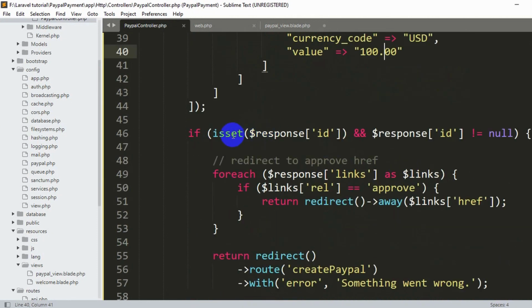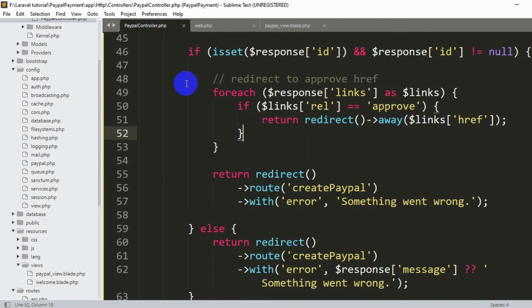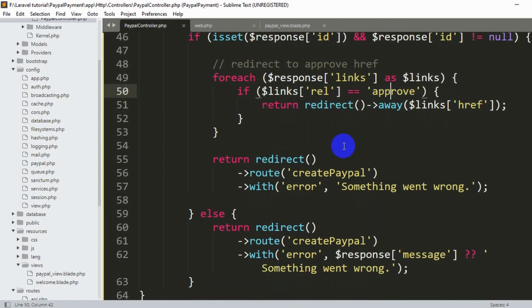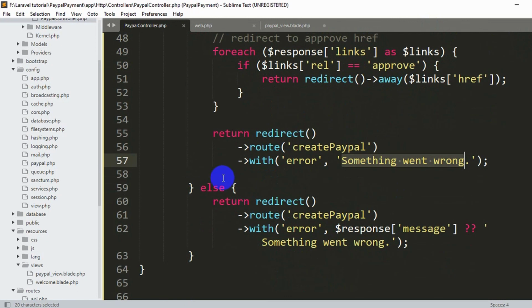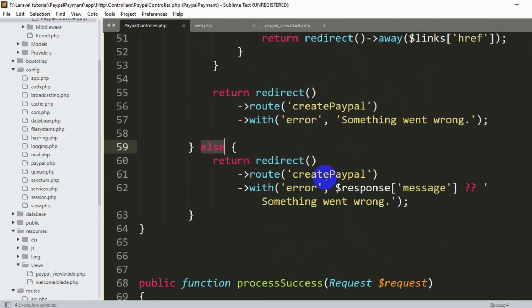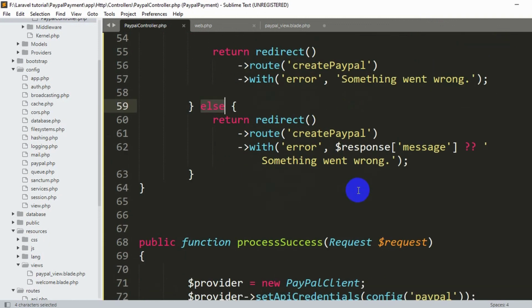Then here you can see is set dollar response ID and response ID not equal to null. We are checking if there is a response ID. Then we are coming to this for each loop, and here you can see link rel approve and something. Then if something went wrong, if those conditions are not right, then we'll say something went wrong. Or here you can see the else condition. In the else condition we'll also return the user with the same message called something went wrong as well.